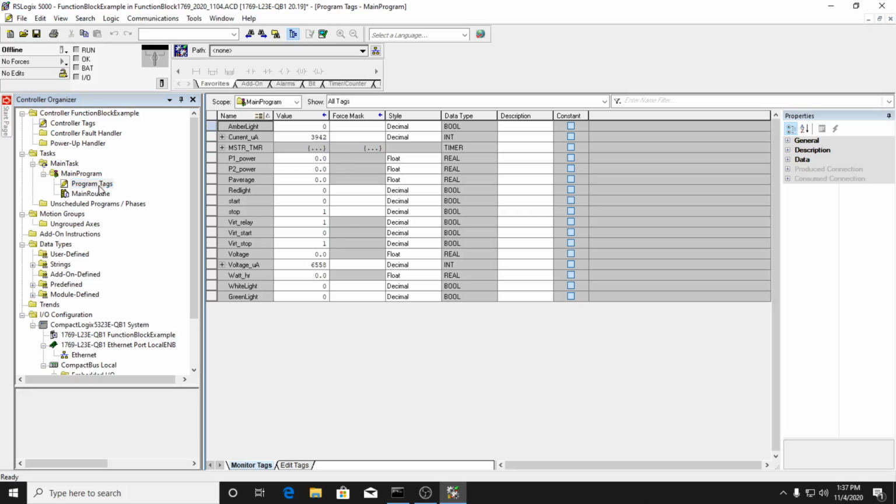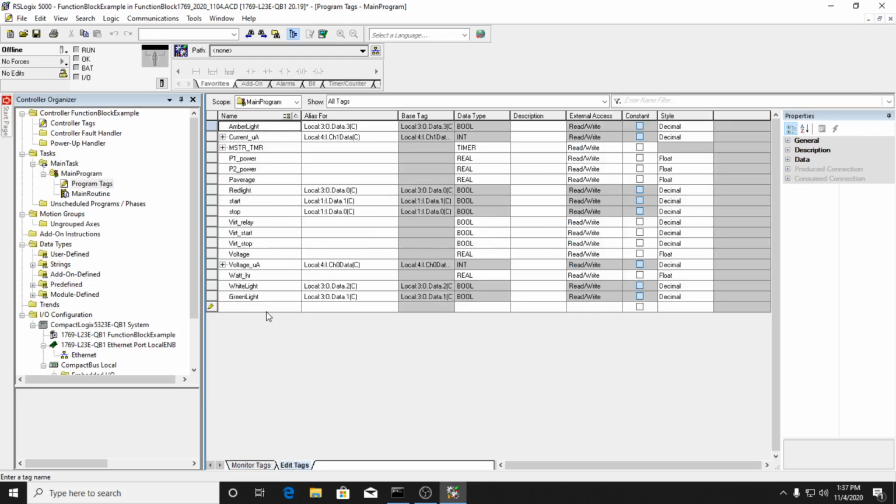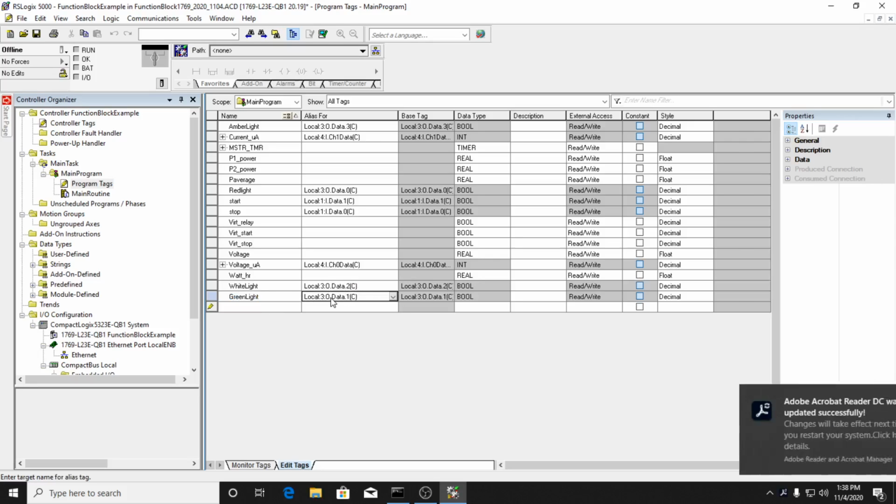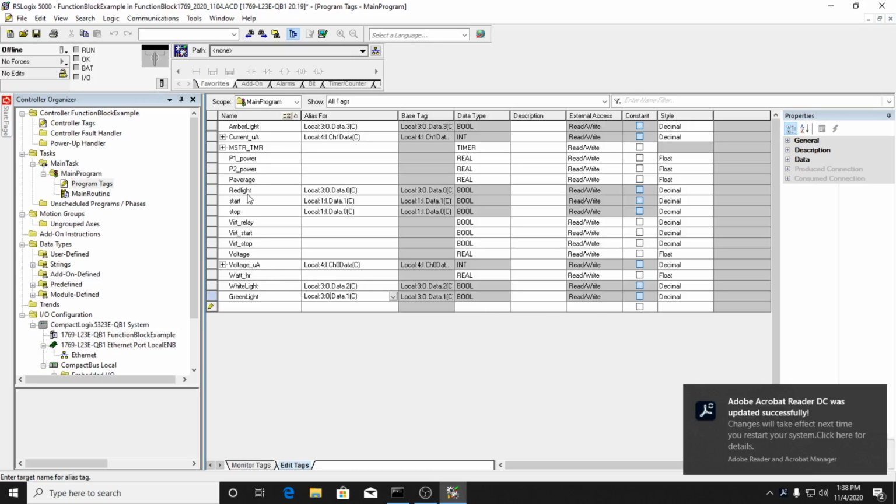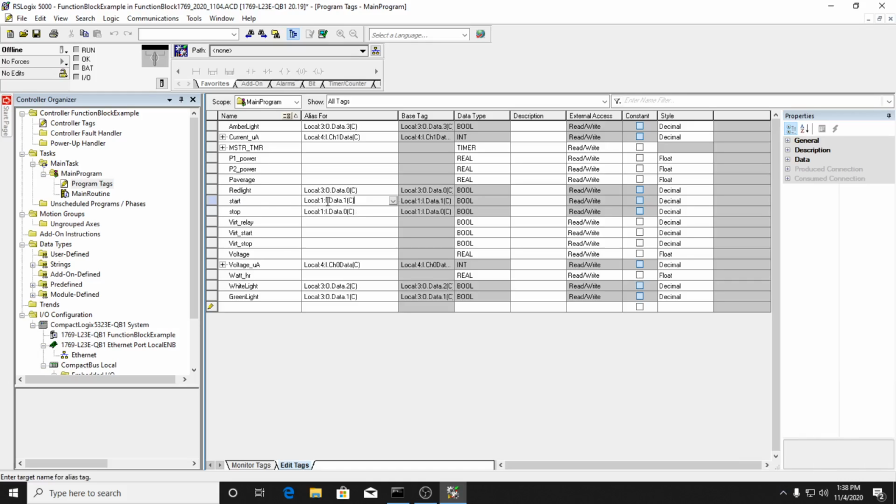So I'm going to come over here to my program tags and edit tags, and you can see I actually have quite a few tags already defined. I have my amber light, my red light, my white light and green light, which are each connected to the relays. Those are connected to the relay module in module 3. And then I also have a start switch, my green start switch, which is DC input 1, and a red stop button, which is also there.